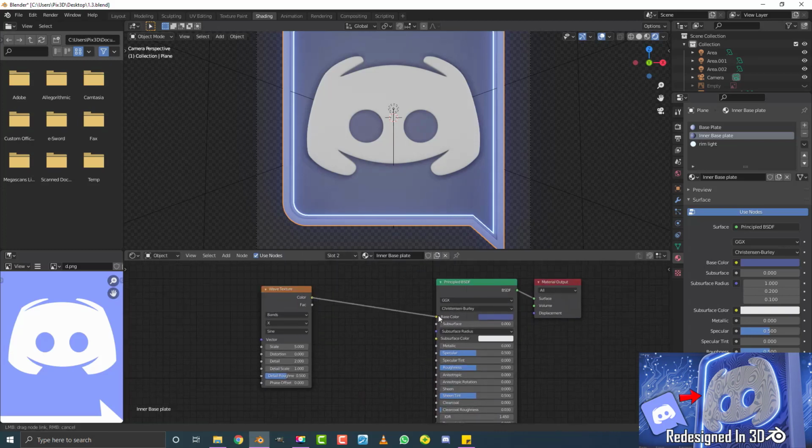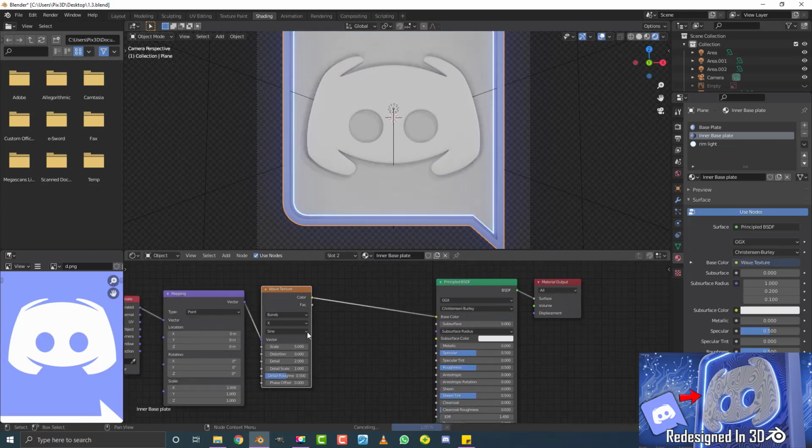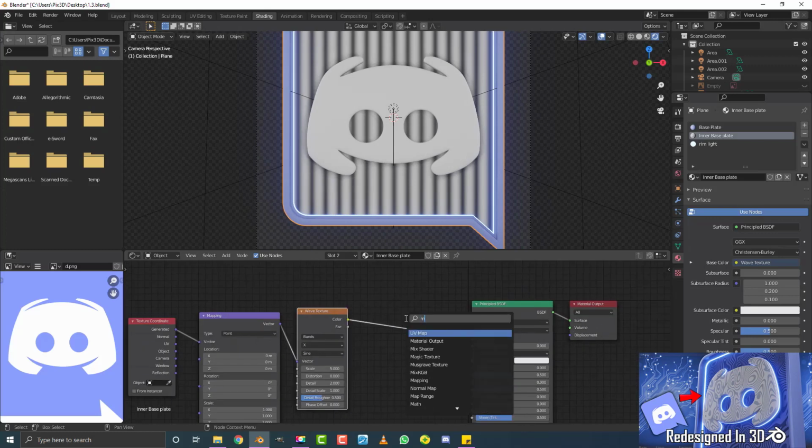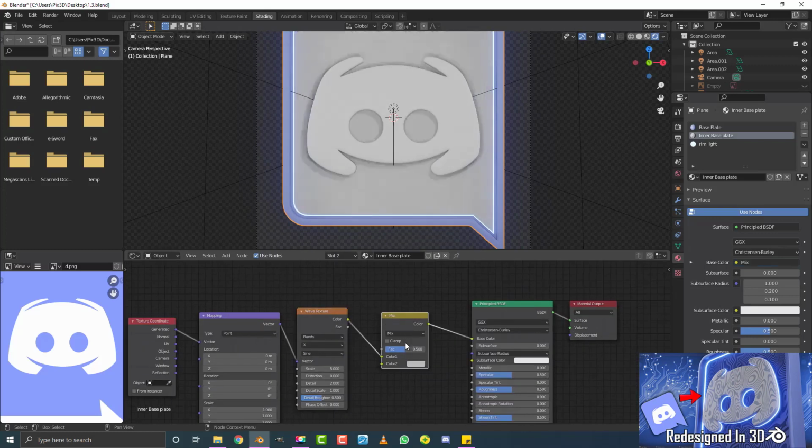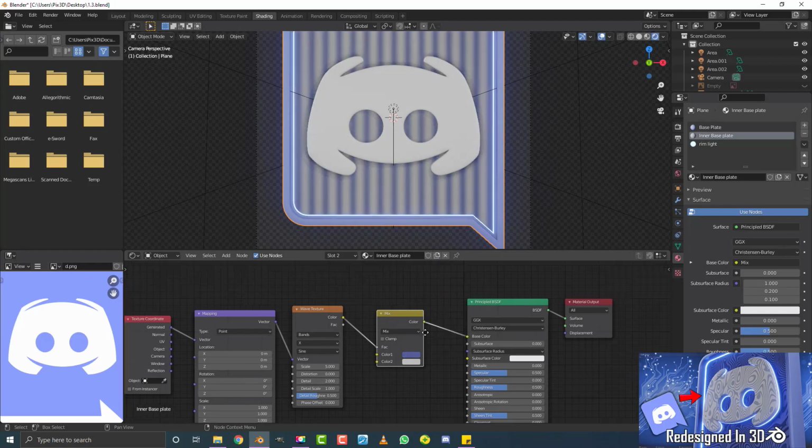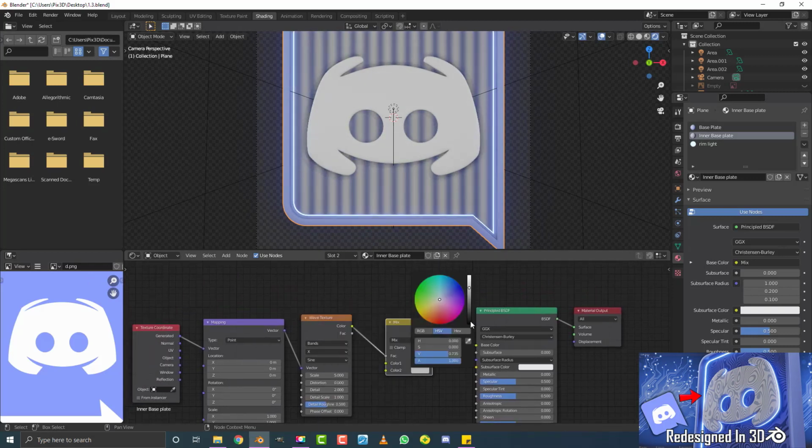I started thinking about textures. So I tried a Voronoi texture at first, and it didn't look quite right. It looked a bit too soft, so I added in a mix shader and added in two different colors that I wanted to mix.